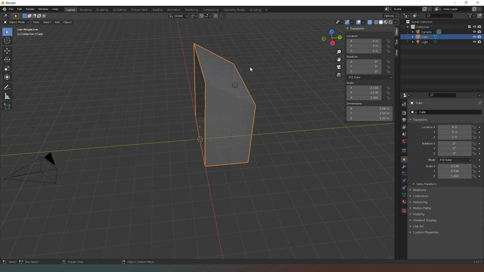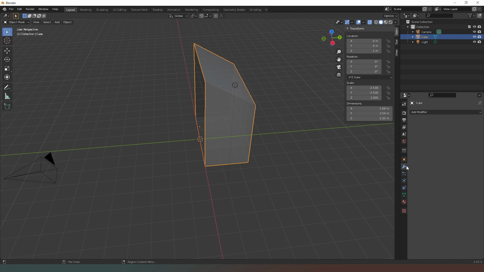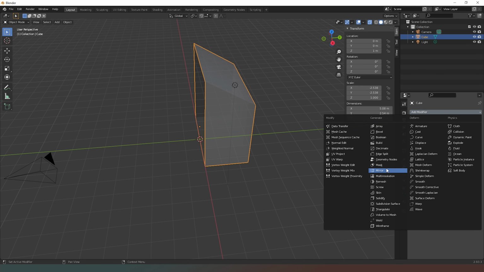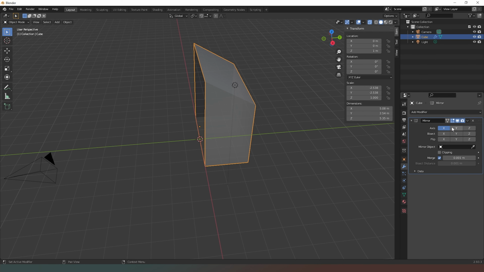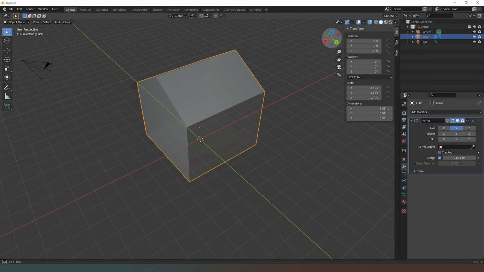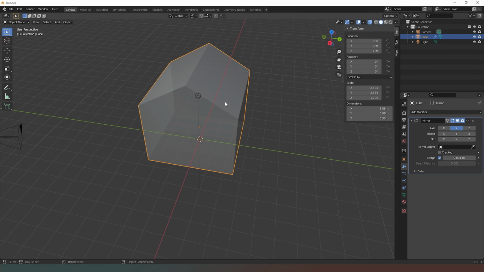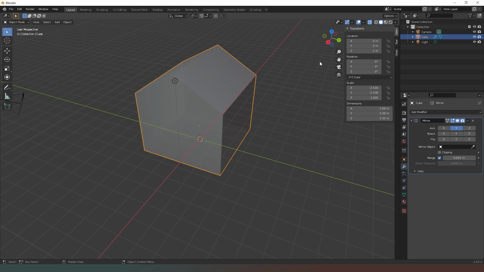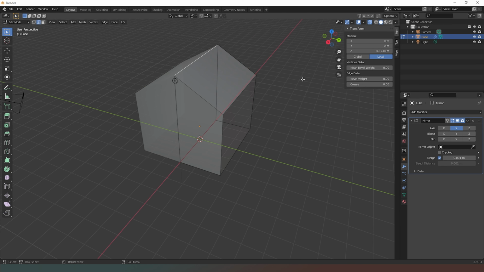Now I'm going to come out of edit mode by pressing Tab again, and then come over to my tabs on the right hand side here. I'm going to select the wrench and go into my modifiers. Now I'm going to add a modifier, look for mirror, apply that, and change the axis to Y. I'm going to untick X and now as you can see I have a solid object that looks like a house, but when I go into edit mode I only have to edit half of the object in order to give us that shape, which is pretty much spot on what we're after really.